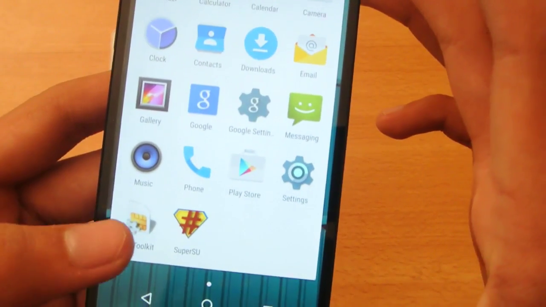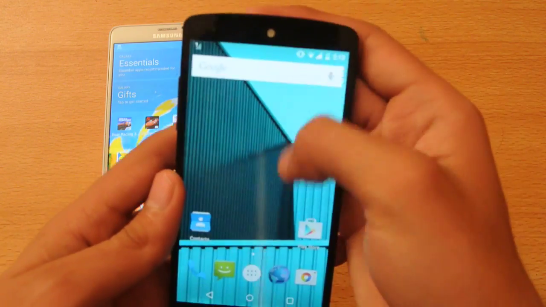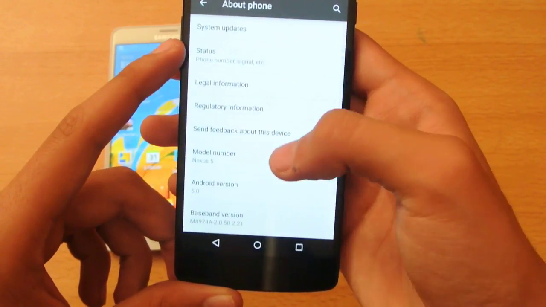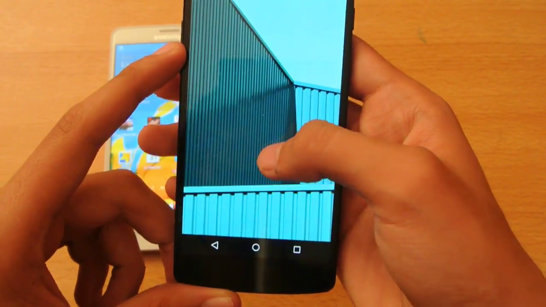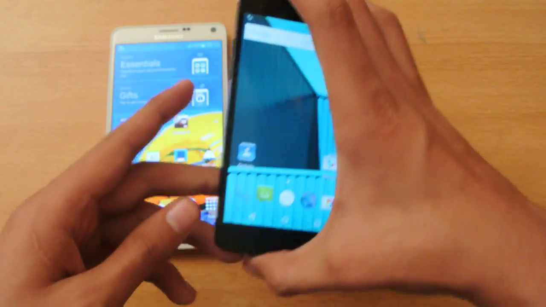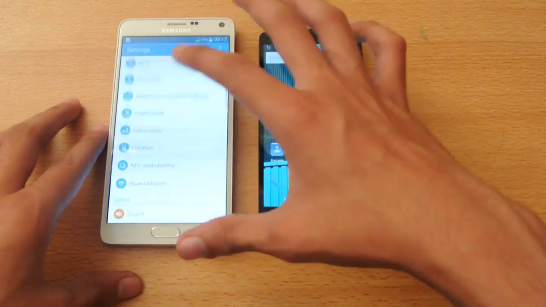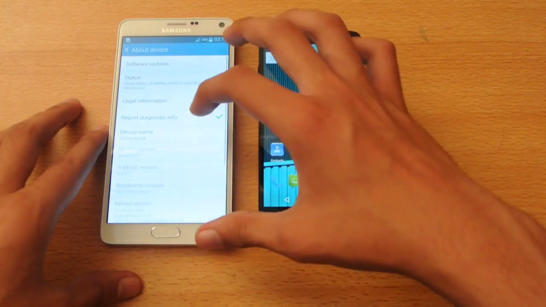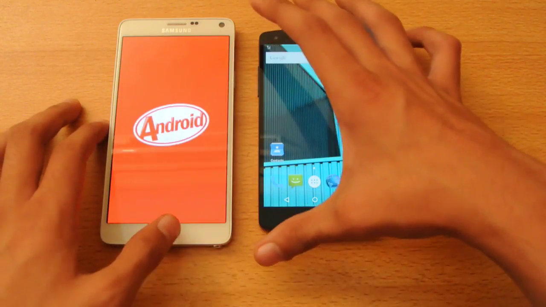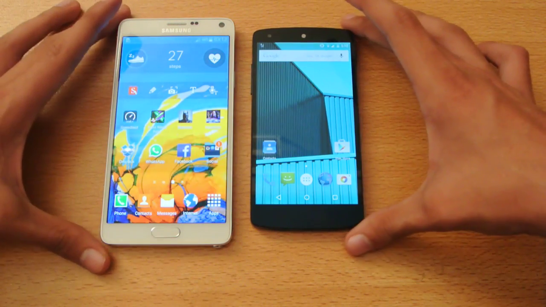So you can see that I am rooted and I'm on 5.0 Lollipop. I can show you in the about phone section. This is Lollipop, and if I compare it with the Note 4, which is running 4.4.4 KitKat, if I go to about device, this is 4.4. So you can see that there are a lot of differences between these two software.